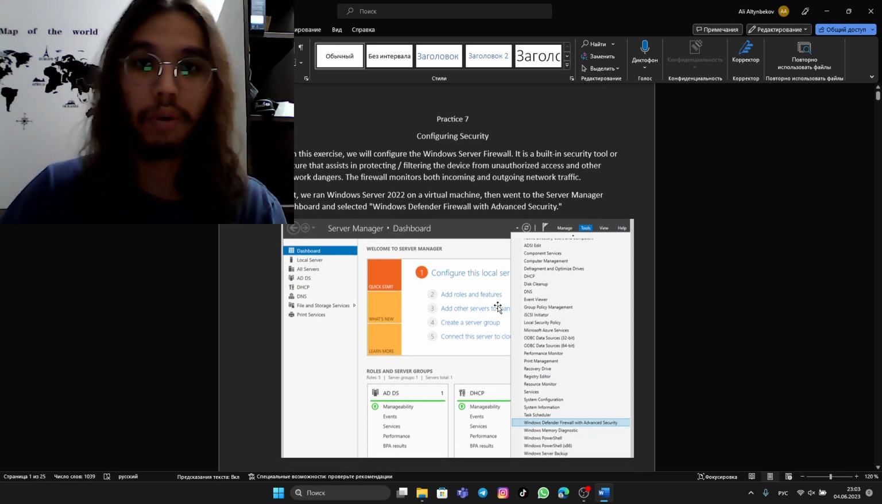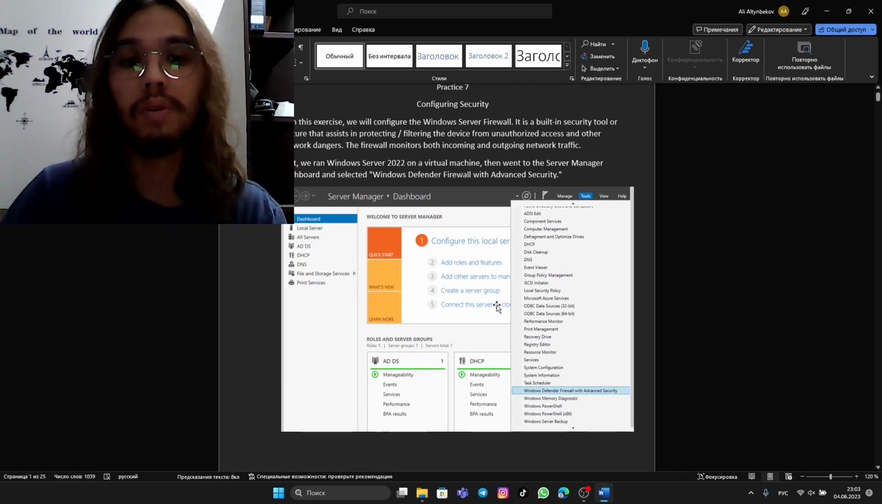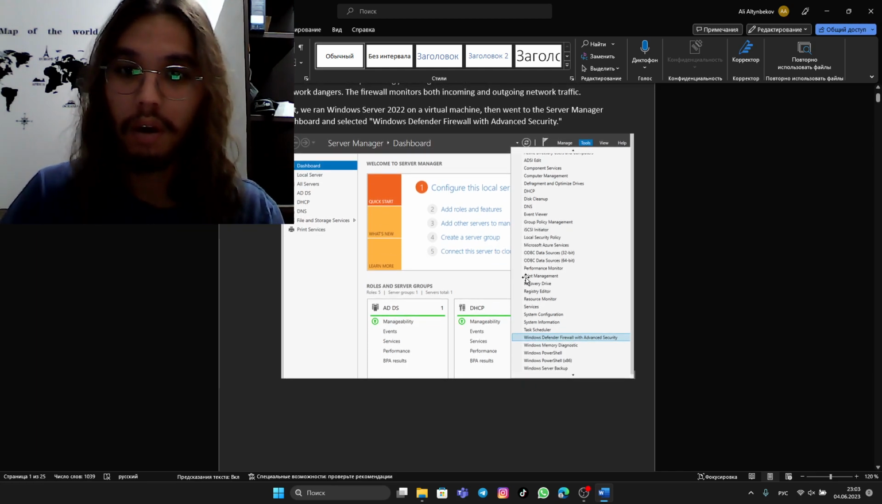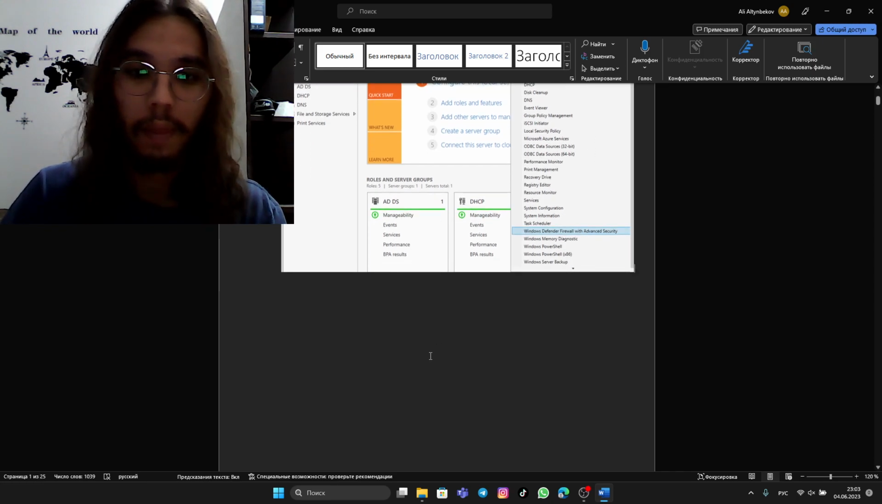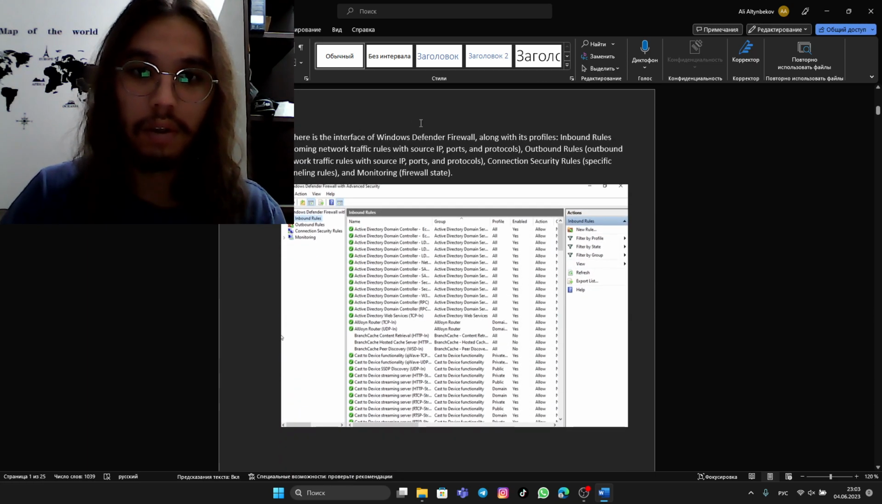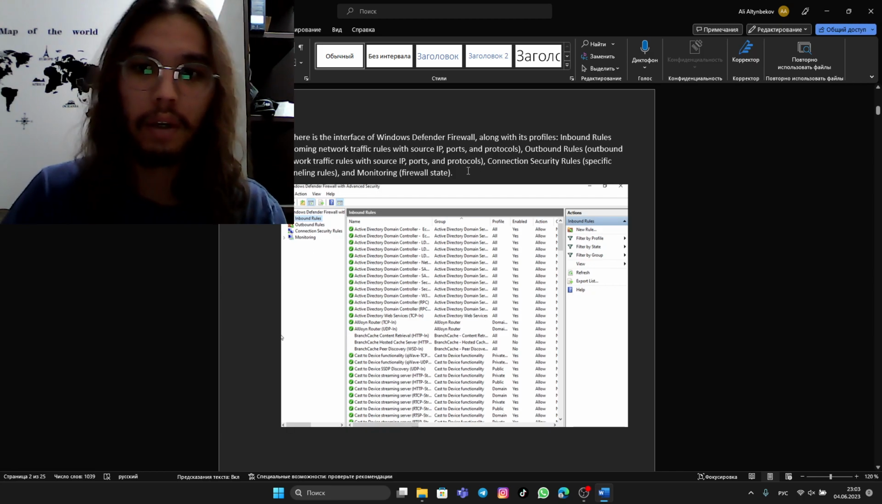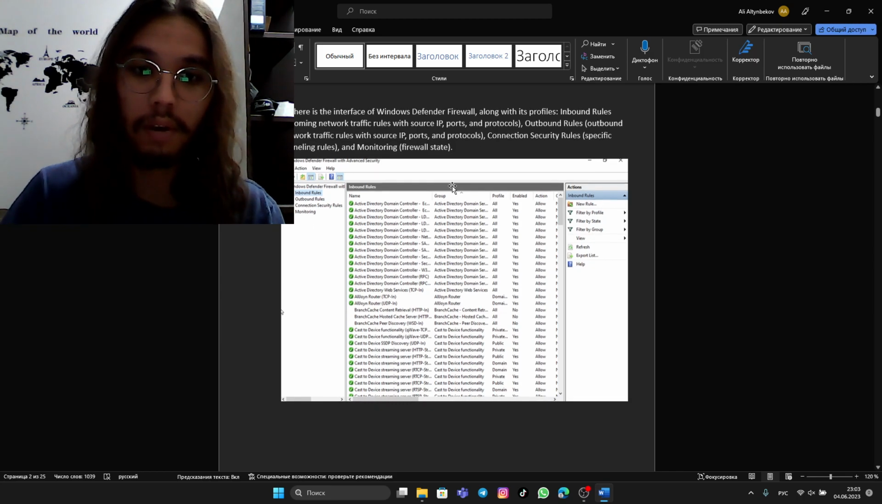First, we ran the Windows Server virtual machine, as we did previously. Then we go to the Server Manager and use the tools. Now we have the option Windows Defender Firewall. Choosing this, here it is. It's the interface of Windows Firewall along with its profiles: inbound rules, outbound rules, connection security rules, and monitoring.